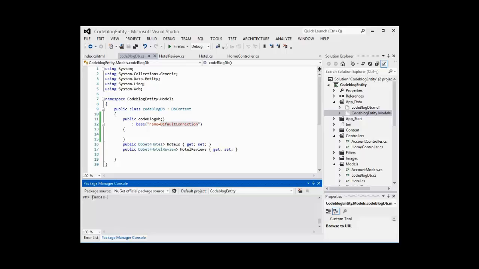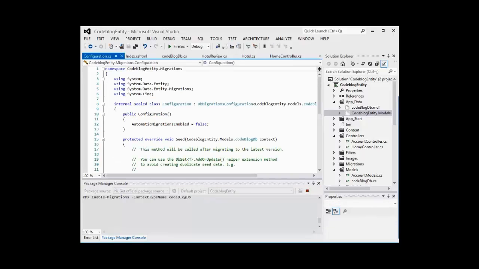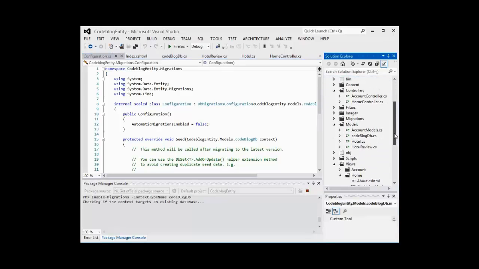So right now we'll write Enable-Migrations, and this will ask for the context type name. We'll just type our CodeBlockDb, which is enough. Let's hit enter. Yes, it has created two files.